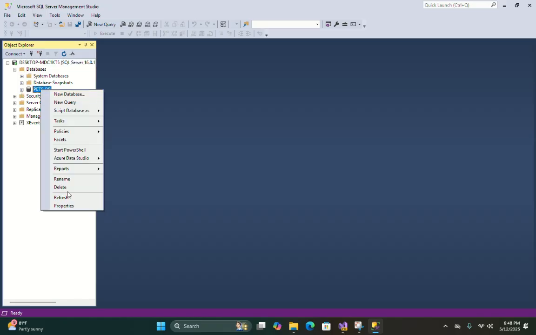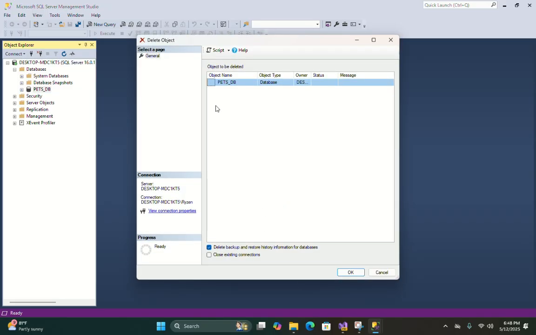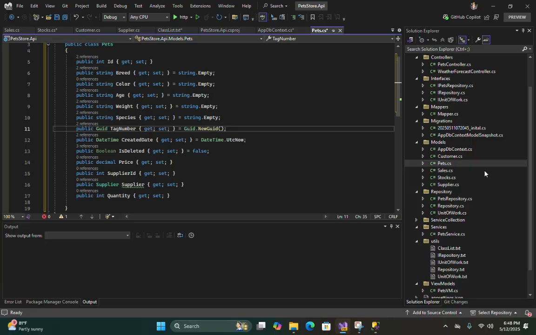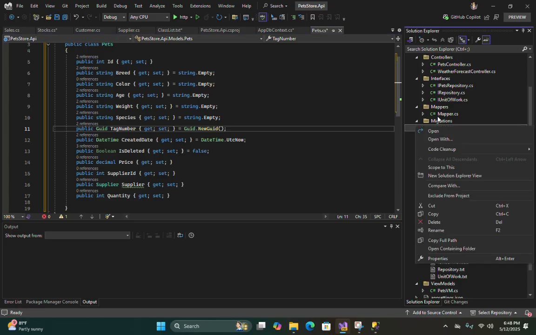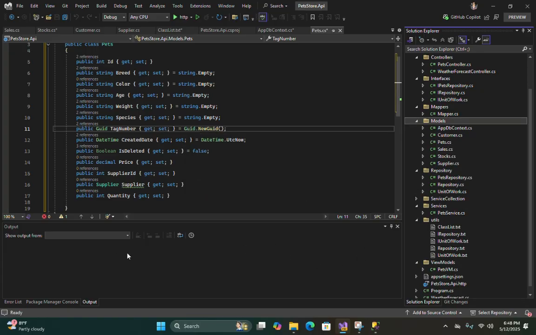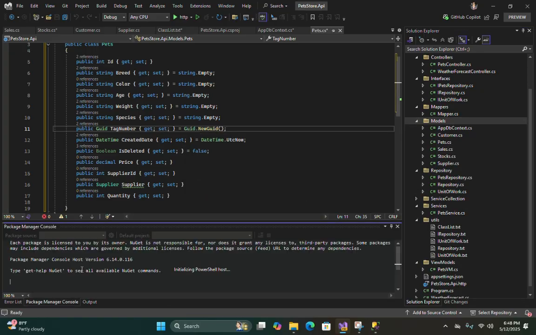Okay, let me delete this one. I will be generating from the first. Alright, now let's delete the migration folder also. Okay, let's move to the package manager console. Add migration initial.